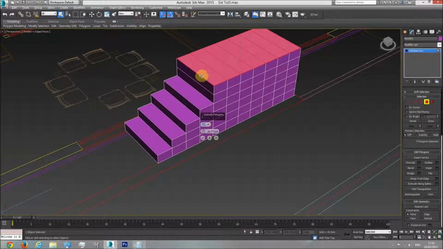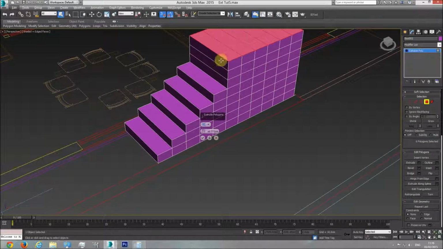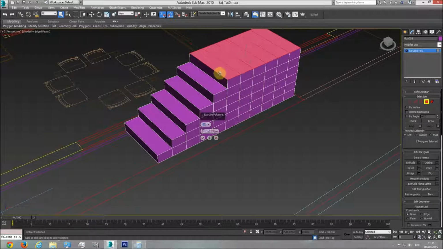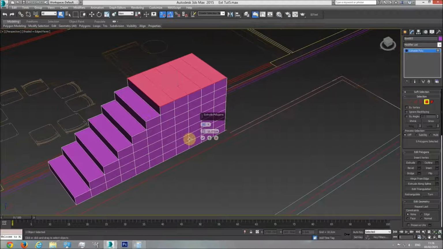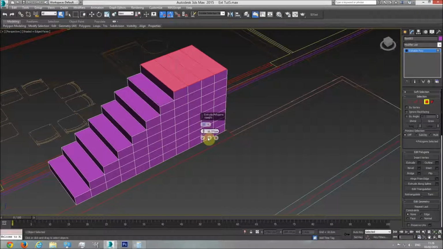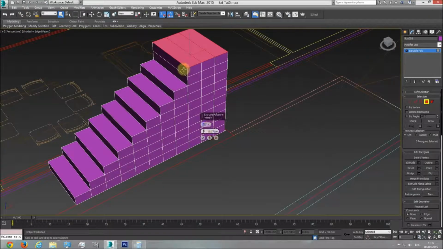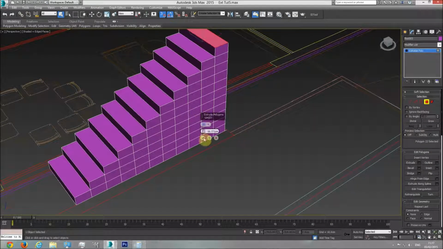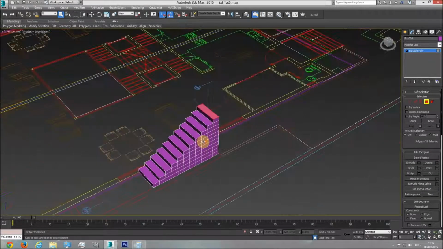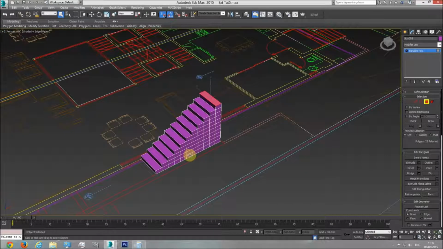I'm alt clicking it to deselect. Wait a second, it jumped a little bit. No, that's fine. Plus. Okay, and V to end the form itself. So these are the steps we just created.